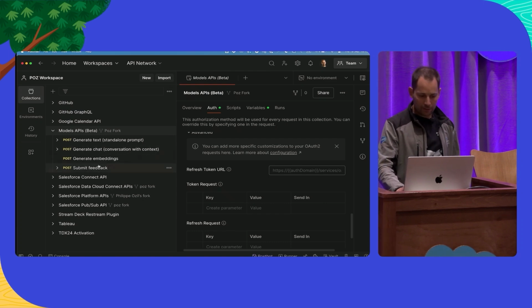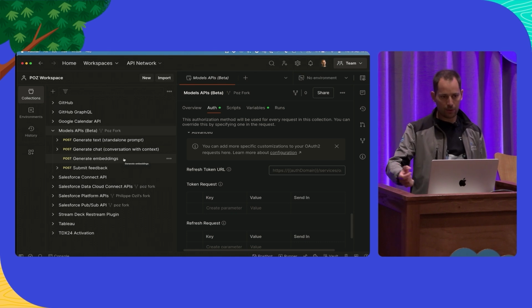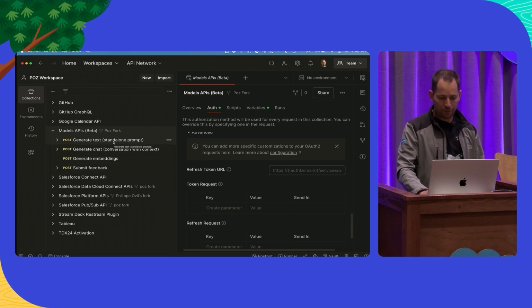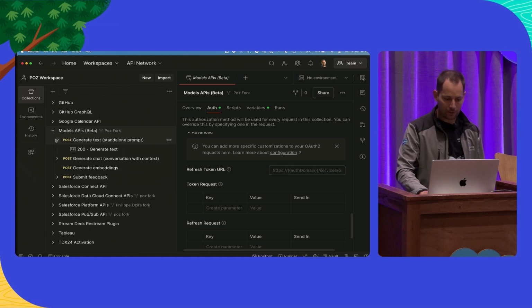And there are two other endpoints on this API, generate embeddings, which lets you create embeddings when you have RAG, so retrieval augmented generation, if you build a more complex solution. Not all the LLMs support this, so I won't be showing it here. And the final endpoint is submit feedback. It lets you give feedback to the LLM to say whether something was accurate or not.